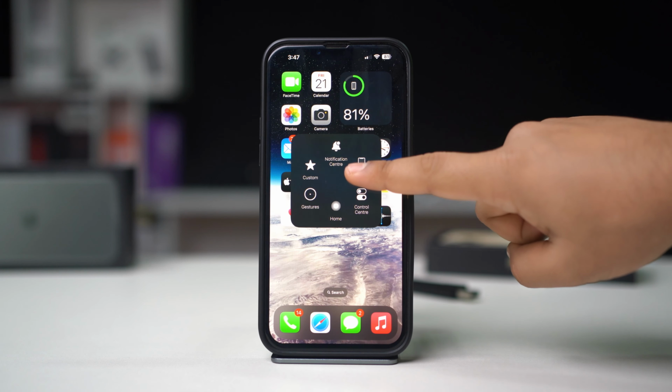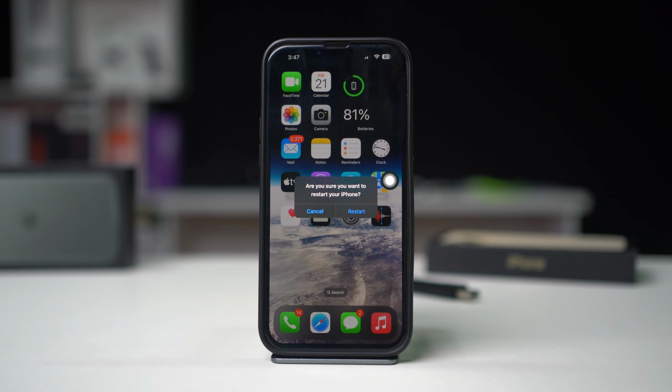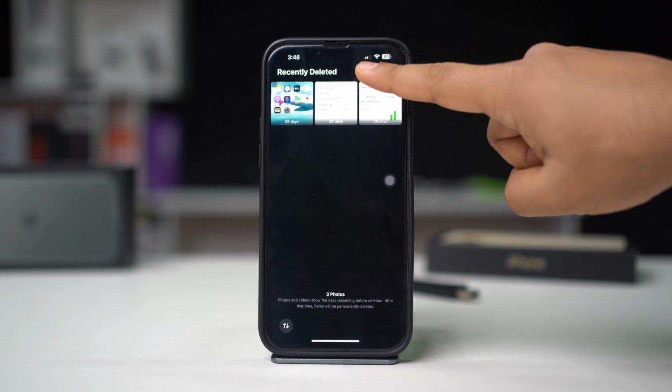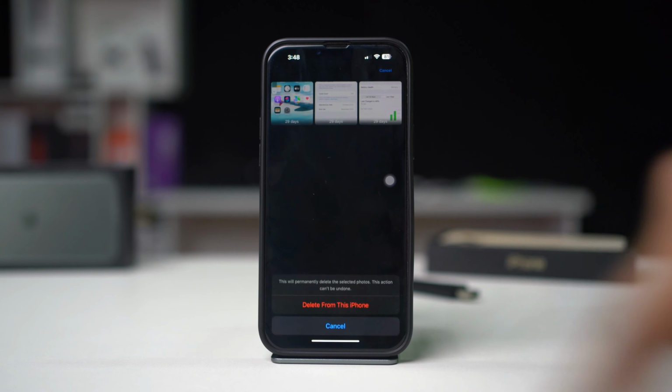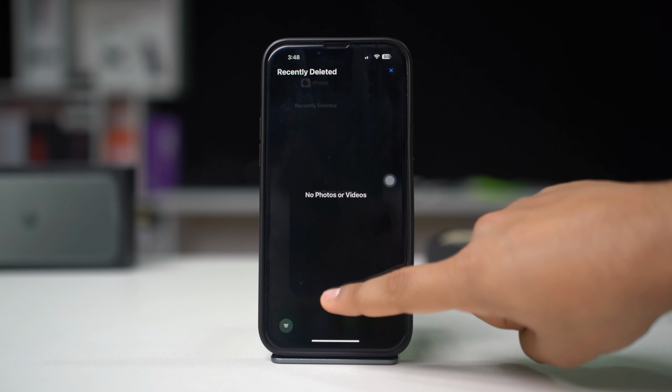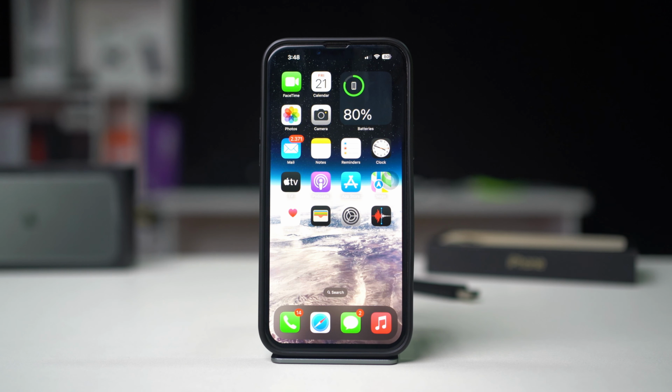Solution 2. Free up space by deleting unnecessary files. Open Photos on your iPhone. Scroll down. Tap Recently Deleted, tap Select and choose Delete All to permanently delete, to permanently remove these files and clear up space.